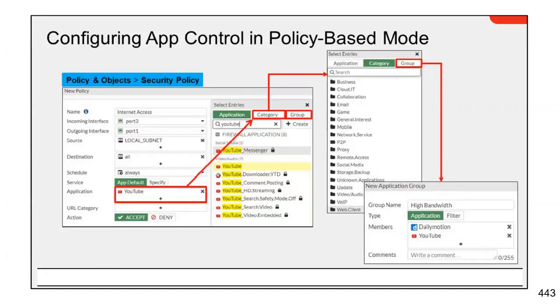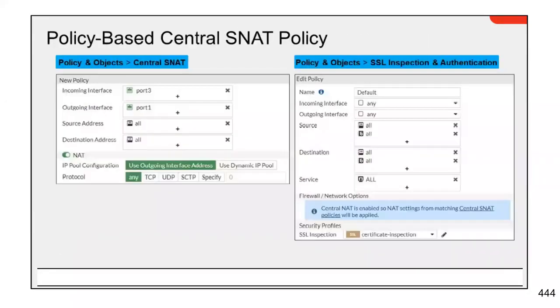Now, configuring app control in the policy. You can filter out whatever applications you have, select that particular application and then apply it. So if you say YouTube, it is going to figure out whether the traffic you are going through or scanning is YouTube or not. If it is not YouTube, it is not going to allow the traffic. If it is YouTube, it is going to allow the traffic.